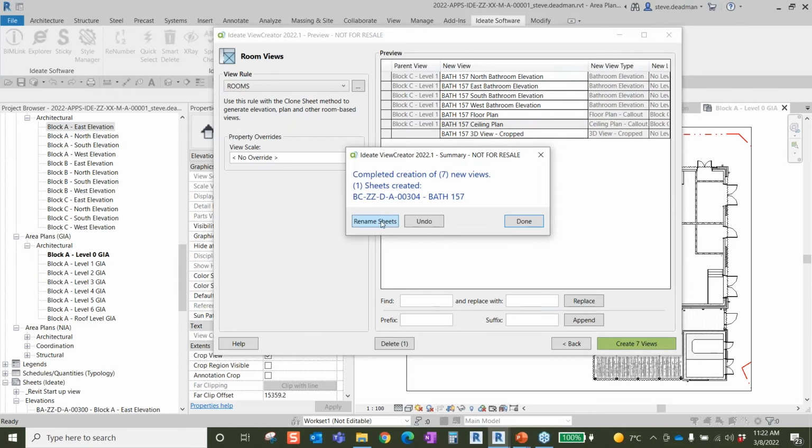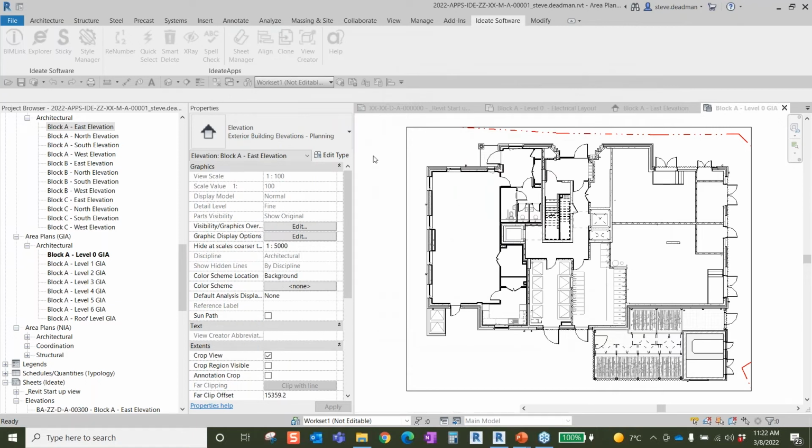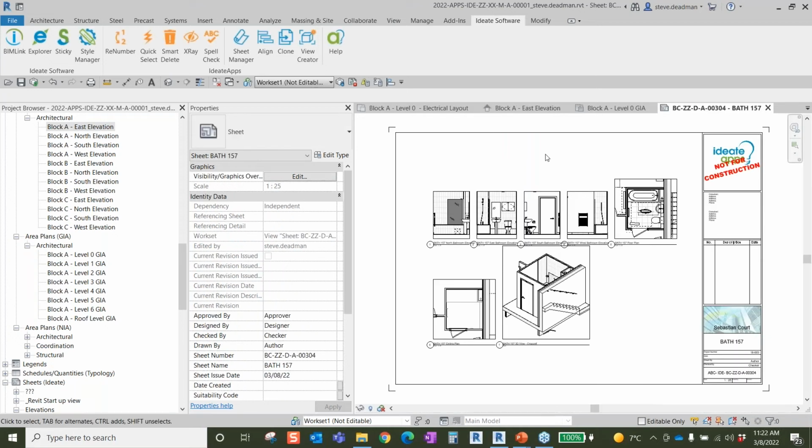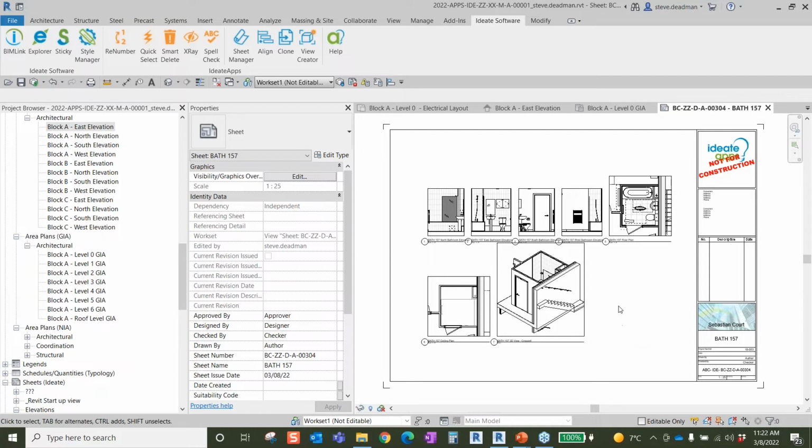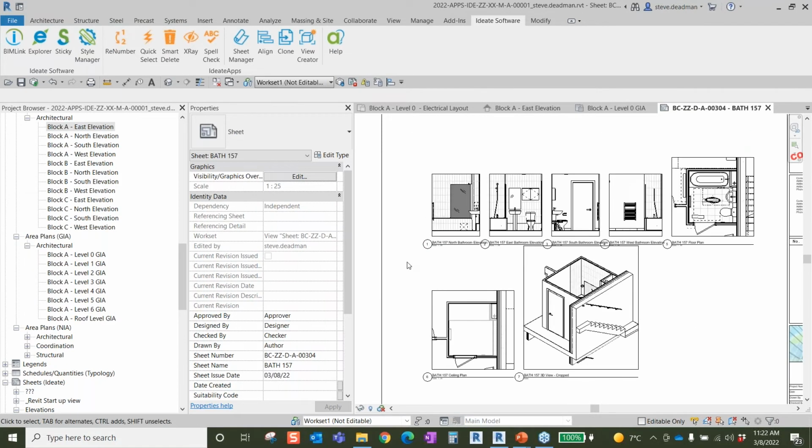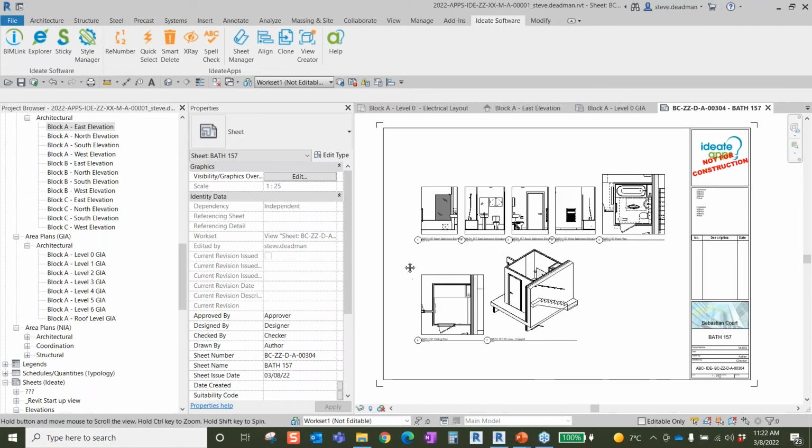Okay, so it's created the 7 views and it's created the sheet. Do I want to rename the sheets? I could if I wanted to. In this example, I won't. I'll just click on done. And there is a sheet with all your views placed, in minutes. This would have taken a good half an hour more doing it the old-fashioned way.